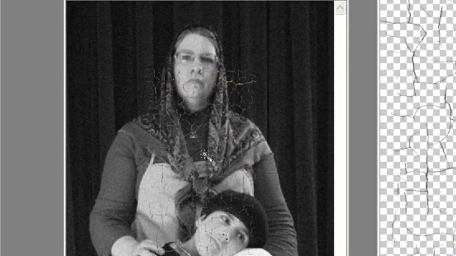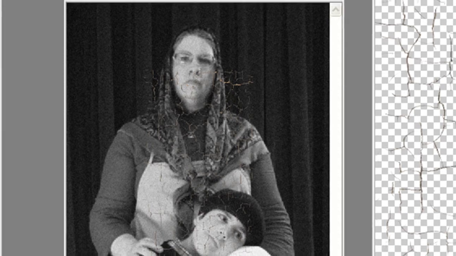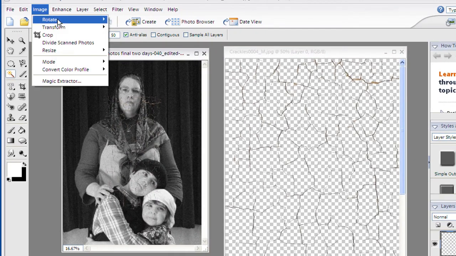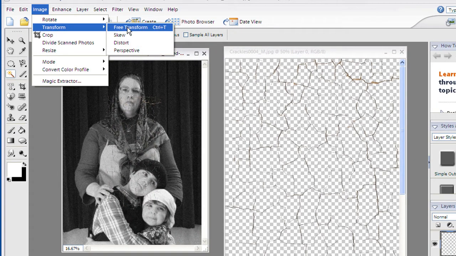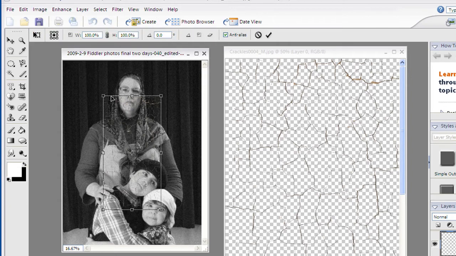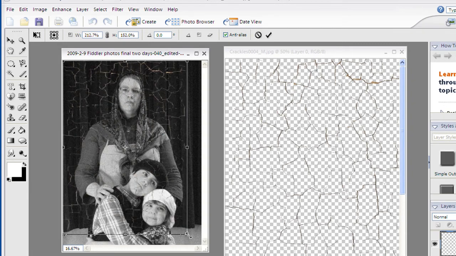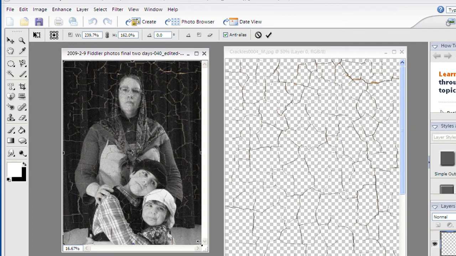Now, the thing with these crackles is that they don't cover the whole picture. So what I need to do now is go up to Image, Transform, Free Transform. And it gives me this bounding box. I'm going to stretch this out all the way up to the corners because I want to make it the same size as my original photo, or as the photo I'm working on. And once I get it where I want it to be, I'm going to make sure to hit Enter to lock it into place.